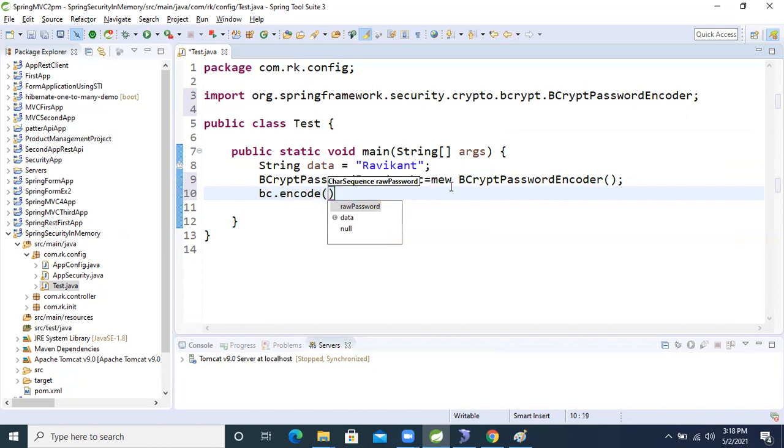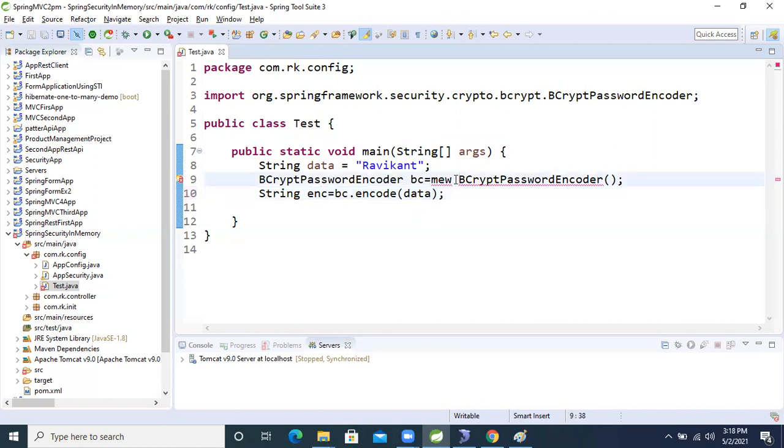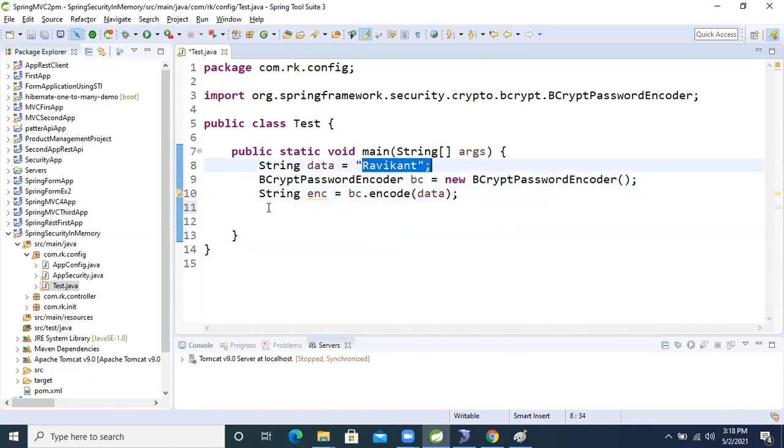Encode. Inside this encode method, we will pass this data, and it will return a String in encoded format. Now, fine. Here you can see the same Ravikant in the encoded format. Now see that.